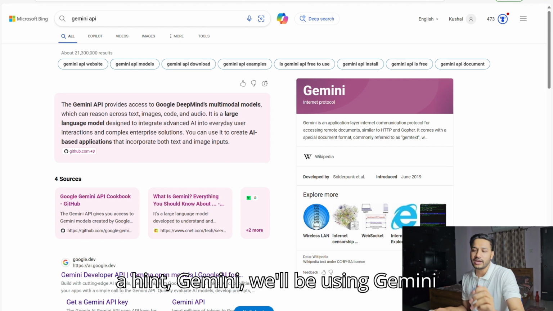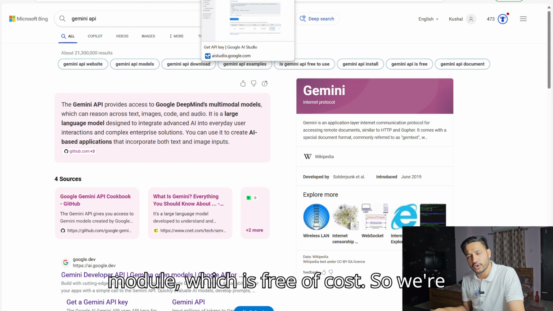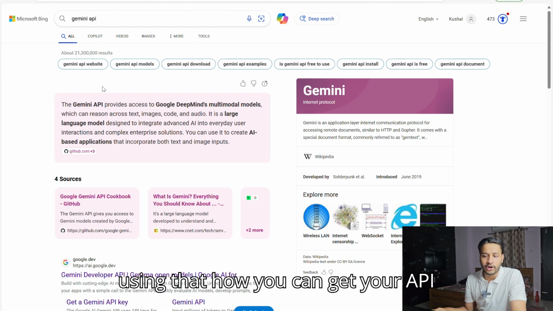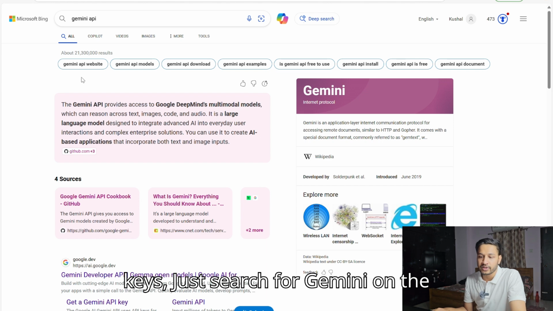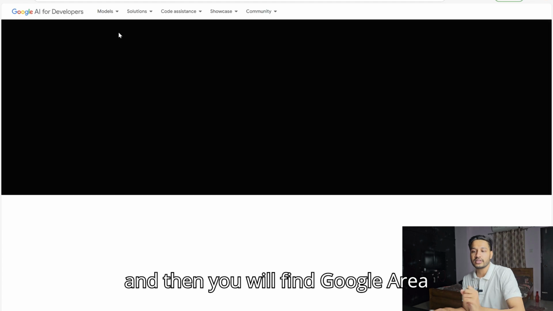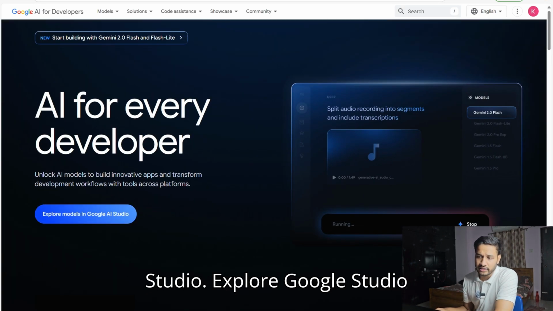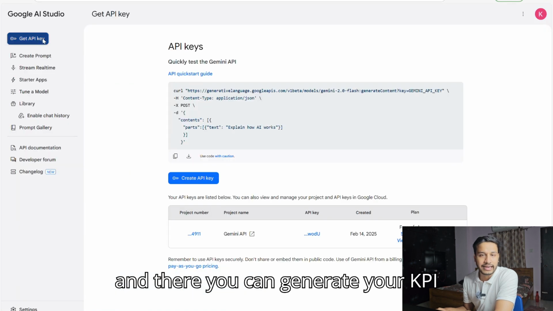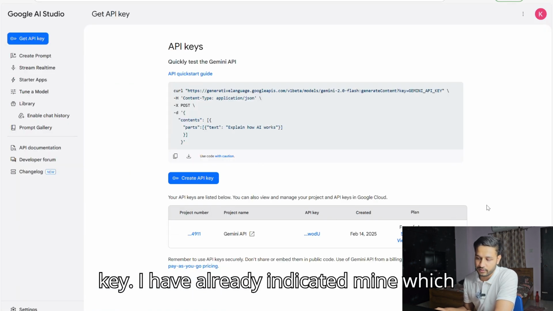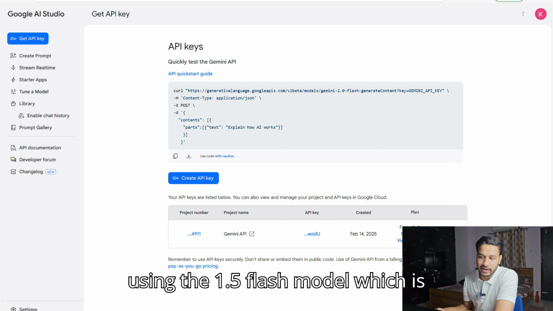Gemini, we'll be using Gemini API. It provides the Gemini 1.5 Flash model, which is free of cost. So we'll be using that. How can you get your API keys? Just search for Gemini API on the internet. Go to the Gemini Developer API, and then you will find Google AI Studio. Explore Google AI Studio, and there you can generate your API key. I have already generated mine, which is free of charge because I'll be using the 1.5 Flash model, which is free of cost.